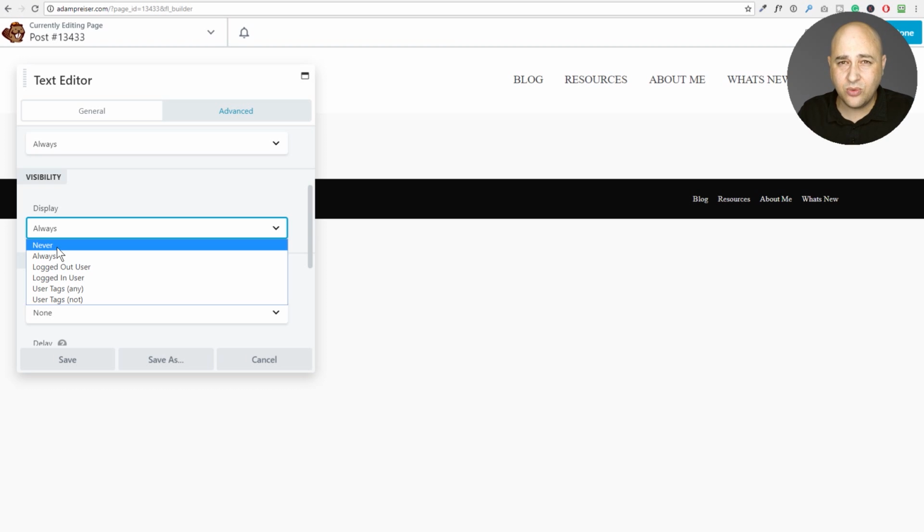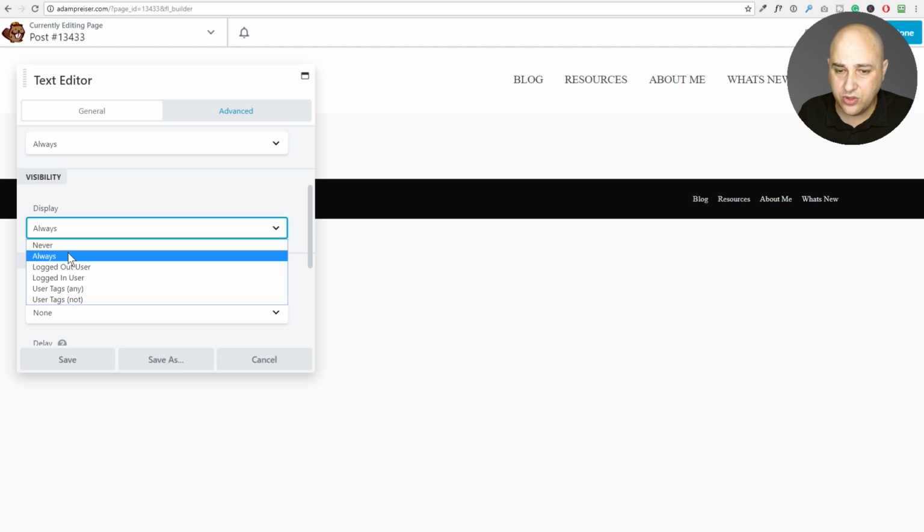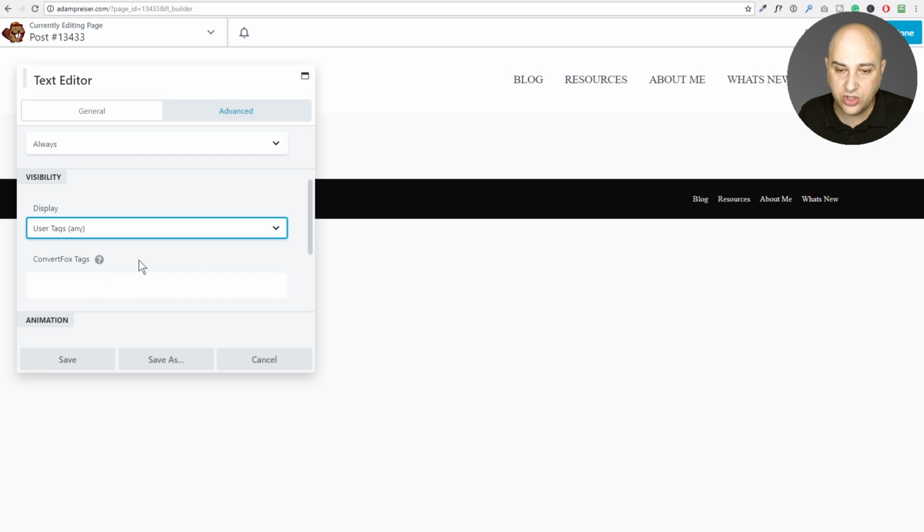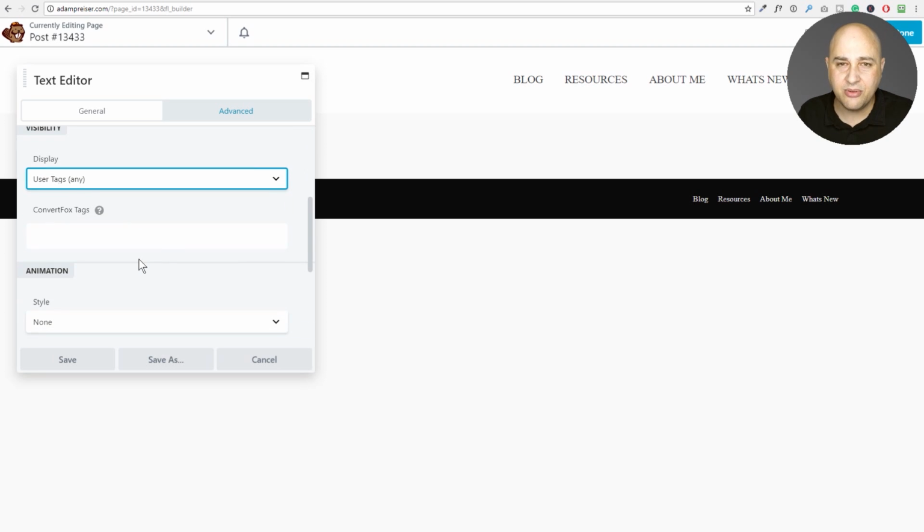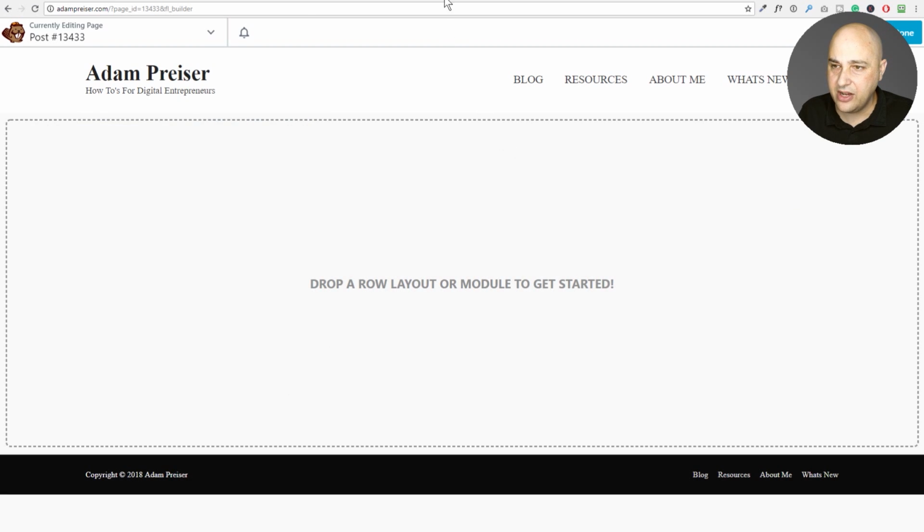And this is also going to work with Divi. There's Divi instructions as well. But I'm only going to show you Beaver Builder and Elementor. Never, always, logged out, logged in. And here it is: user tags any, user tags not, the same thing. So you could do it based upon user tags. I really like how native and seamless that feels with their Beaver Builder integration right there.